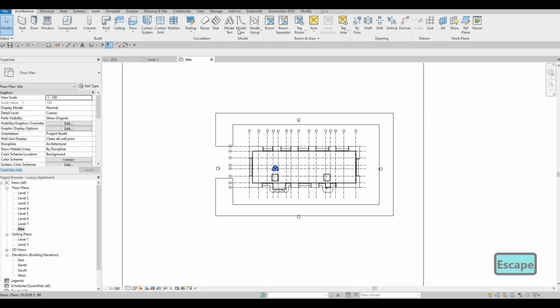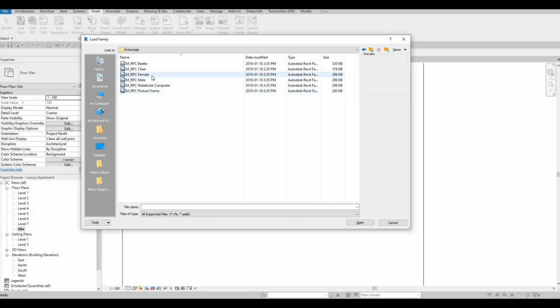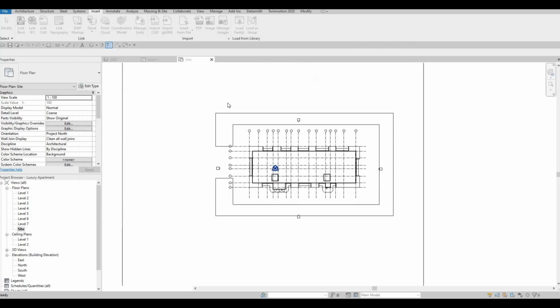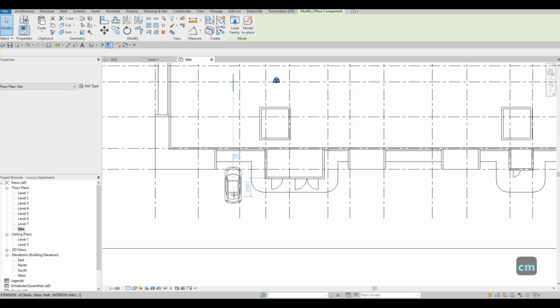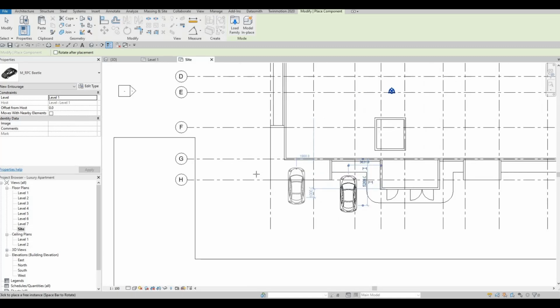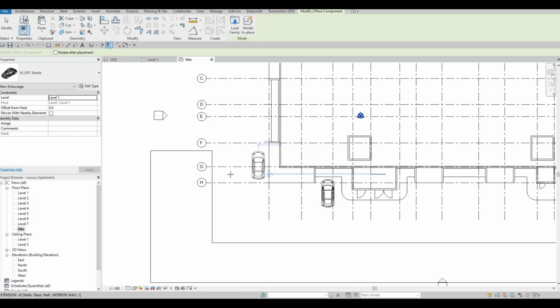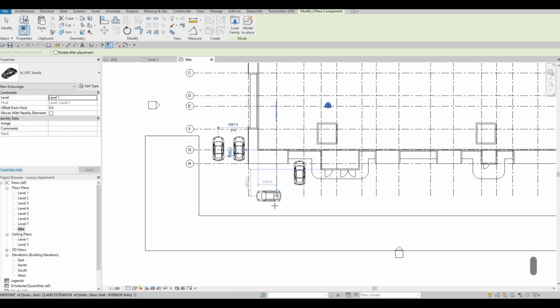I want to add, so I'm going to insert load family, some entourage. So the Beetle car is just for my visual CM to add how big my spacing will look. Something like this, and then a car right here. So this one looks perfect. I just want to extend this part, something like this.